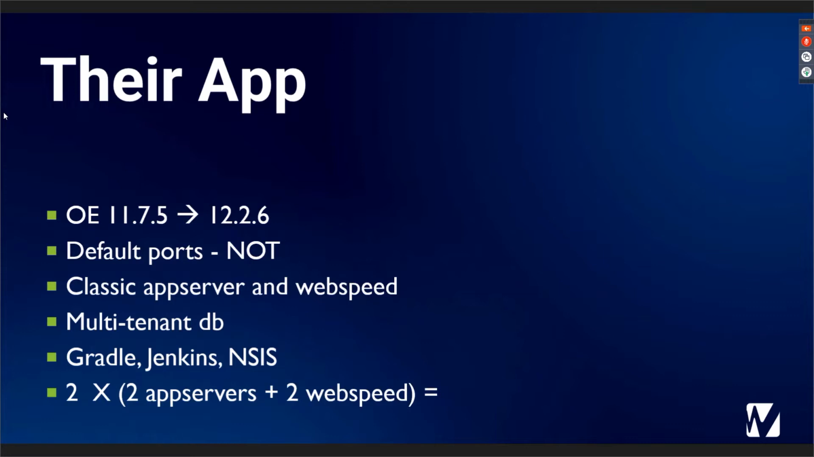They actually have an older version running on 10.2 Progress, and therefore they use different ports other than the defaults for each version. They have app servers and webspeed servers. The app servers are used for reports and schedule tasks and integration with different hardware like printers, POS, point of sales, PAS or card readers, and so on.